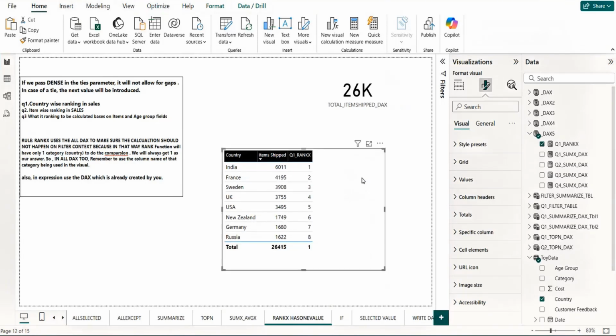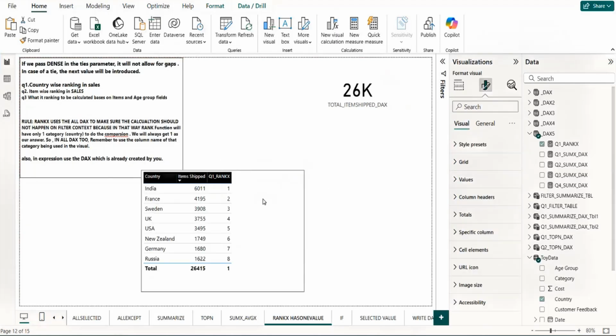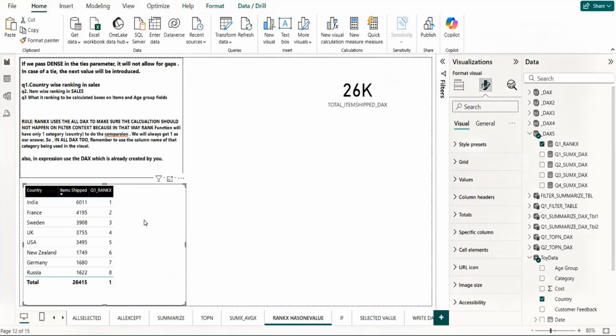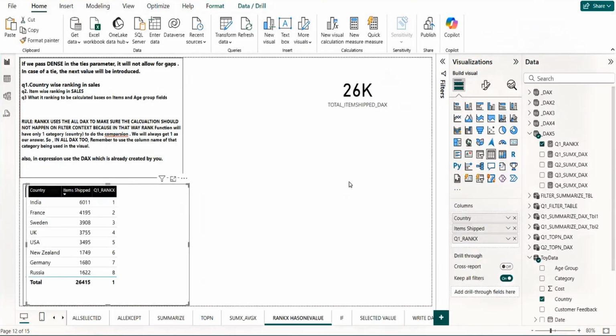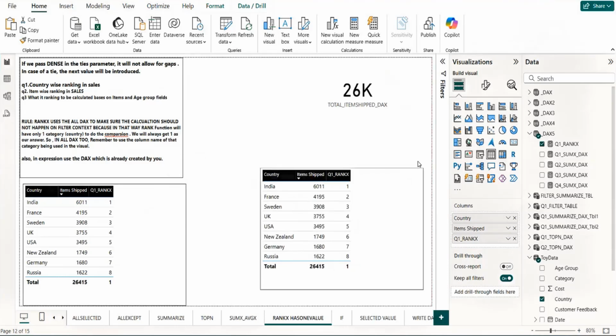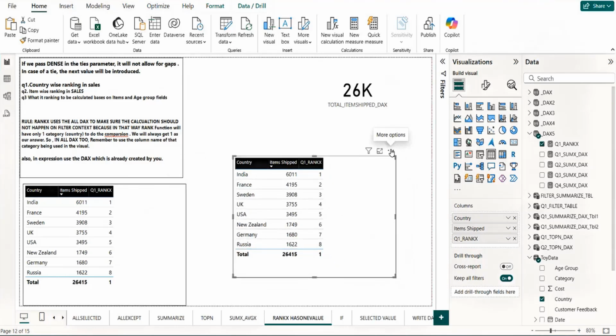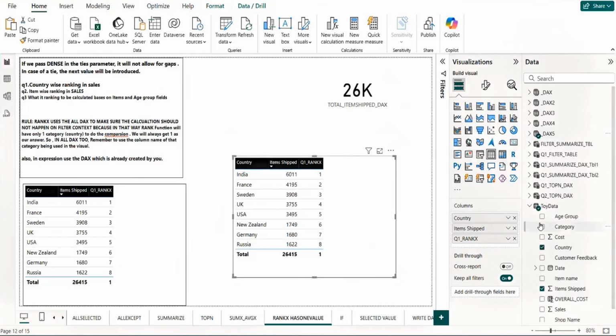Yeah. So I was now telling you guys that, see, I'm just going to copy this table and paste here. Now, what will happen, everyone? If I put any other field here next to the country, what is going to happen there? Let's say, if I put the age group here, for example, what is going to happen? Let's go and give it a try.